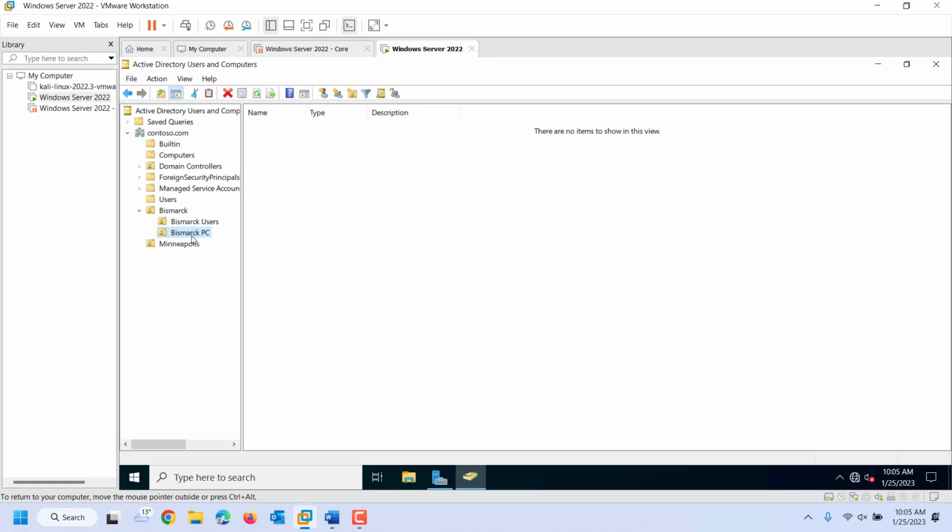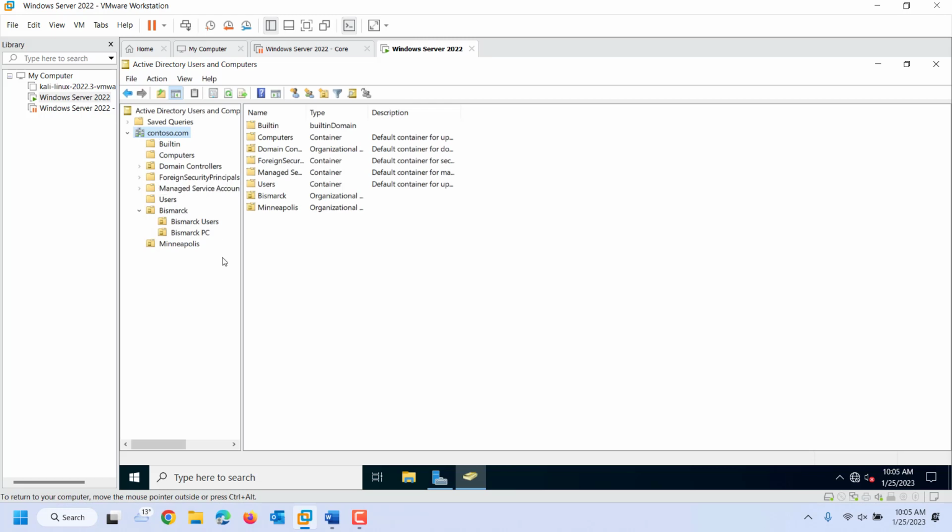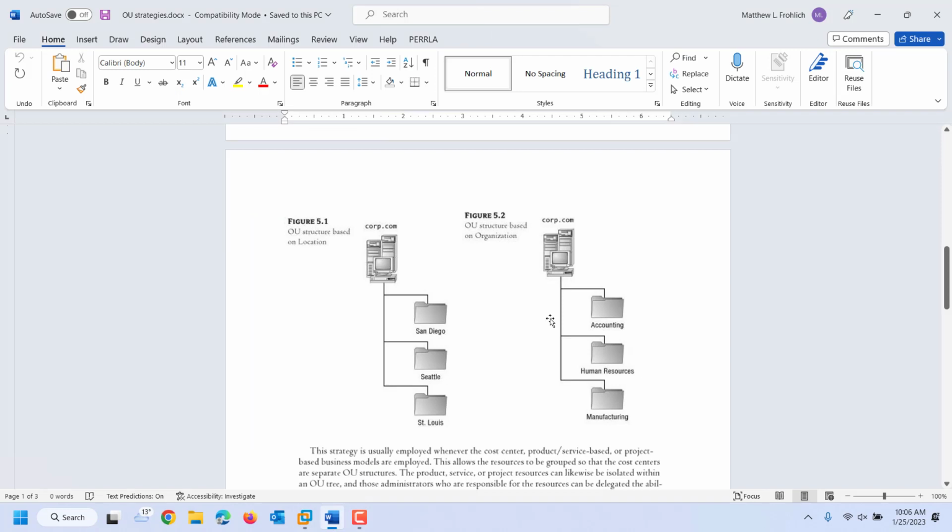You cannot apply group policy to just standard groups, which I know sounds wrong and backwards, but you can only apply group policy to OUs, to the domain itself, and you can also apply it to sites. But again, we're not really focusing on sites at this point. So by location is a very common way to do it.